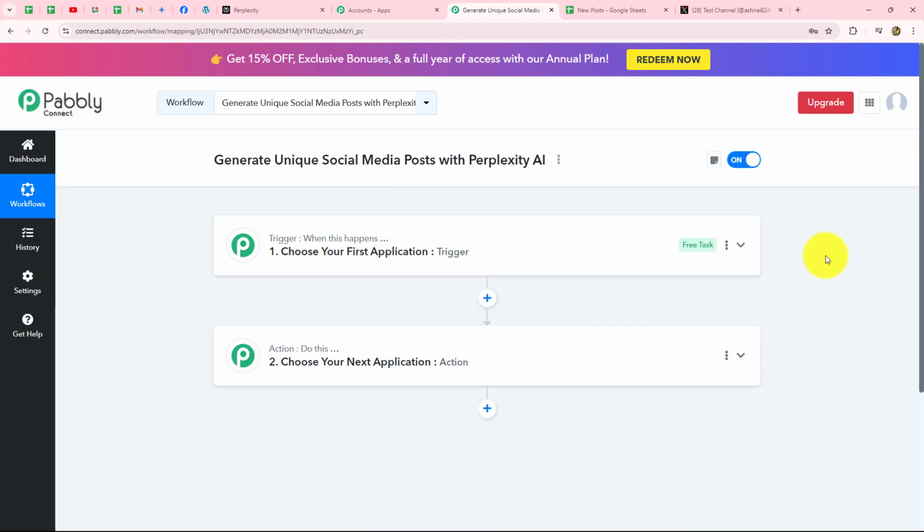As you can see, a new screen is open. It contains two extremely important windows. First is the trigger and the other is action. So what are trigger and actions?